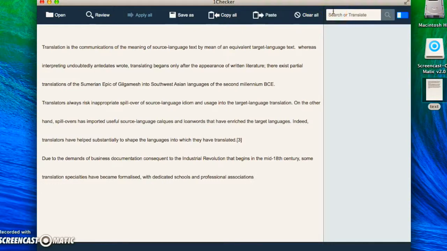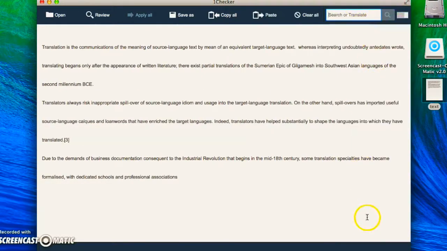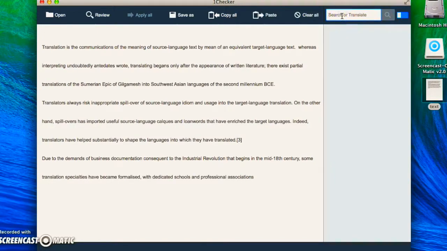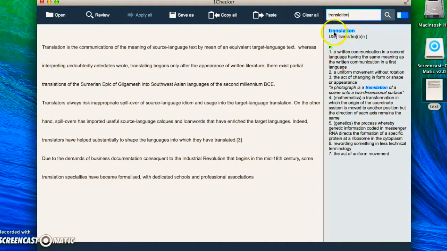Another service it provides is that you can search or translate a word. If you do not want to use this, you can just press this button here and it removes this right side. Or if you want to use it, just search for the word, for example, translation, and then press enter. Here it works just like a dictionary, so it gives you as a noun and it explains you the 7 meanings for translation. It gives you the phonetic form, of course, just as a dictionary.